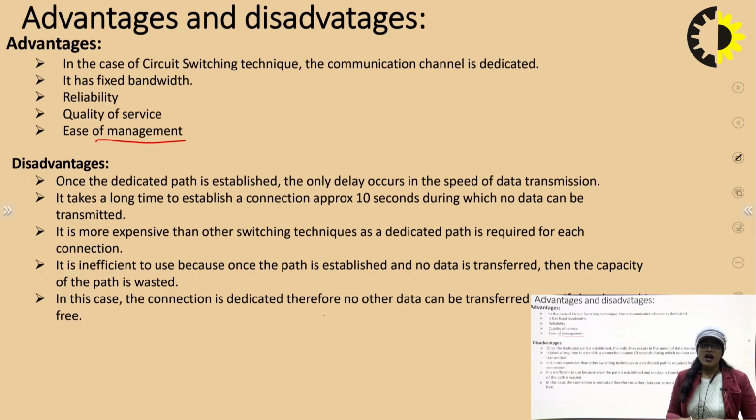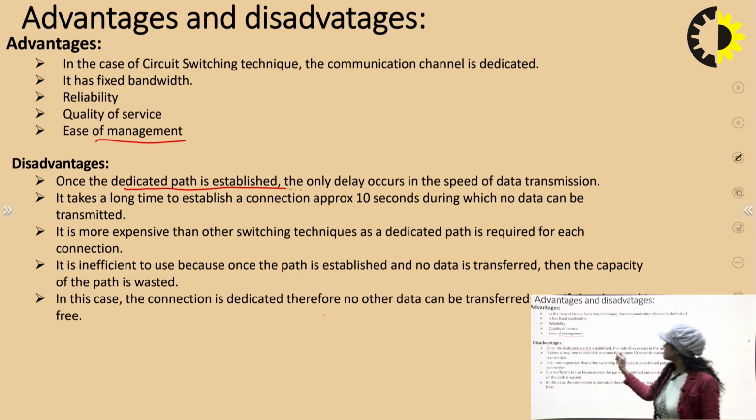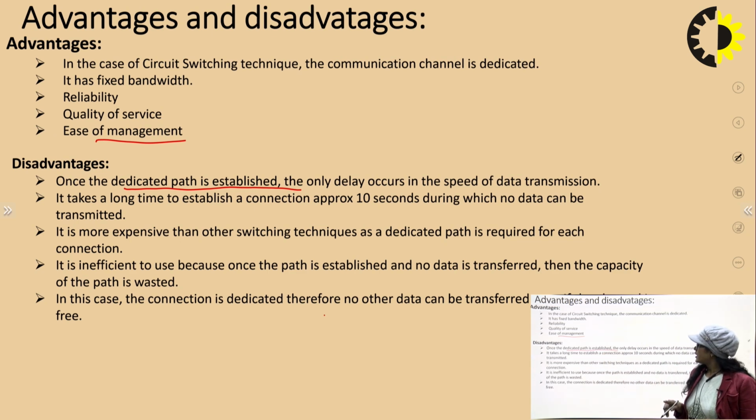And here we have the cons, the disadvantages of circuit switching. For example, once the dedicated path is established, the only delay occurs in the speed of the transmission. It takes too long, because first we have to make the connection, then we can transfer the data, then we have to disconnect the connection. So it takes some time, and we can say it is a long process.